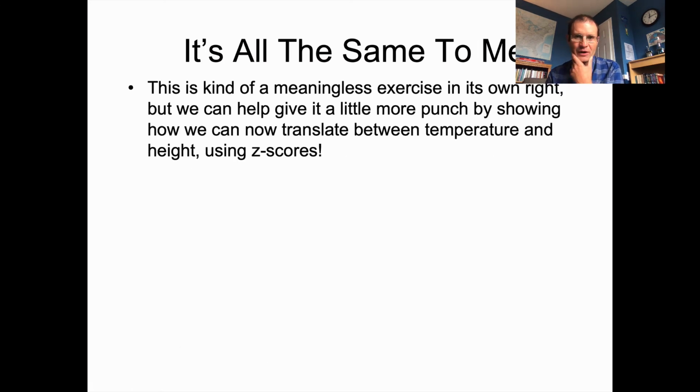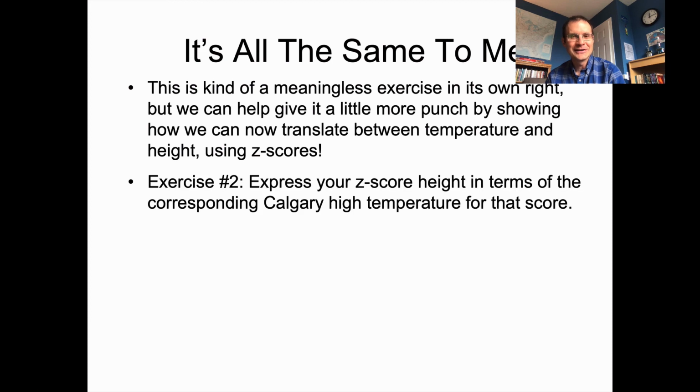The kind of funny thing I want to do here at the very end of this is to show you how you can now translate between temperature and height using Z-score. These are two sorts of variables which don't really have any meaningful relationship to each other other than the fact that they're basically normally distributed. So when you do that, you can think of temperature in terms of its height, or height in terms of its temperature, I guess is the way I would say it. What I have students do in class is to express their height in terms of the corresponding Calgary high temperature for that score.